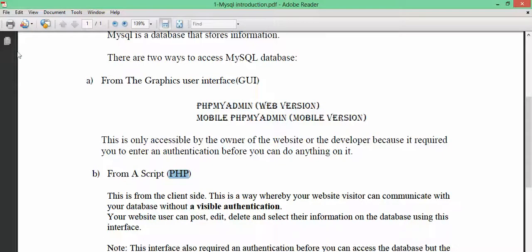This is just the MySQL introduction. But throughout the MySQL tutorial, we are going to teach you how your web user can communicate with the database with all these login forms.